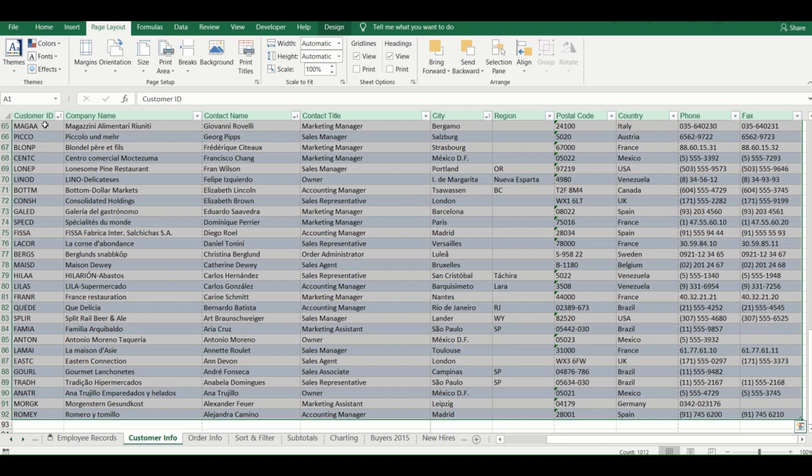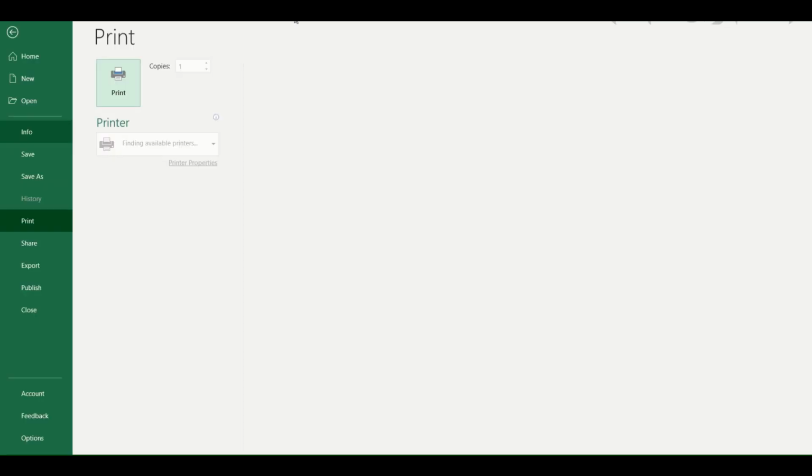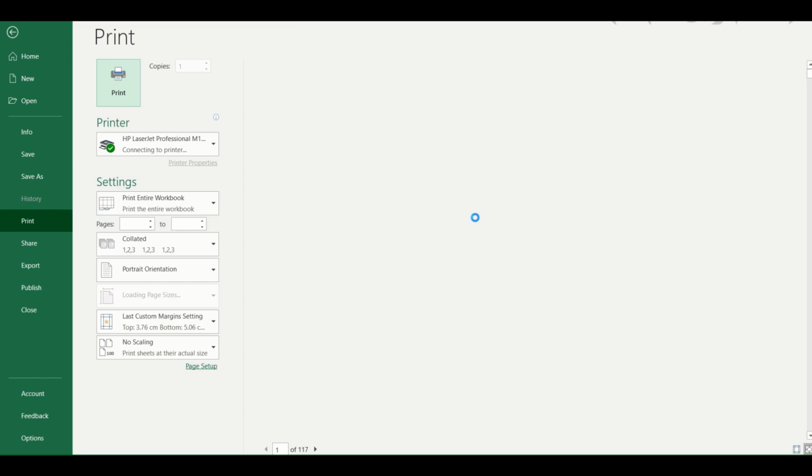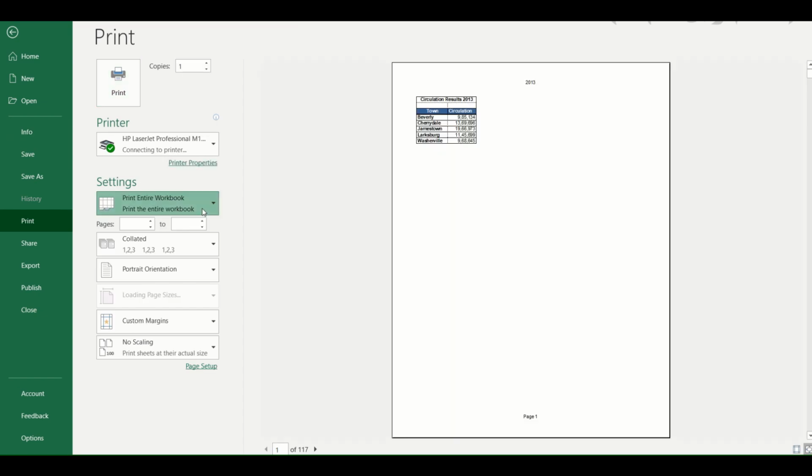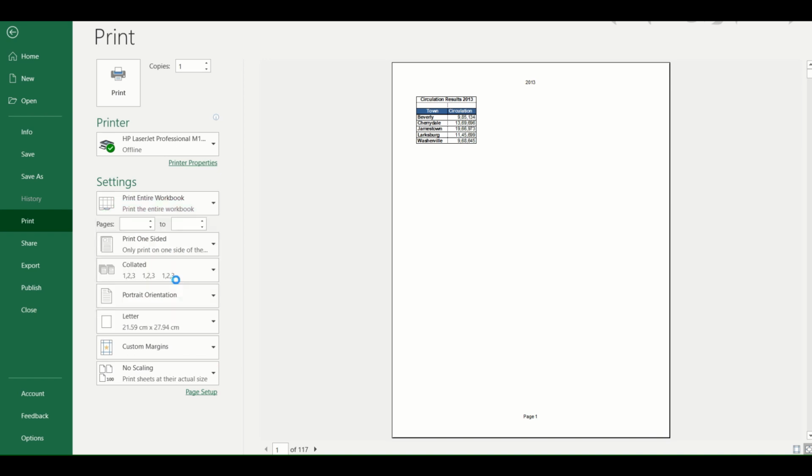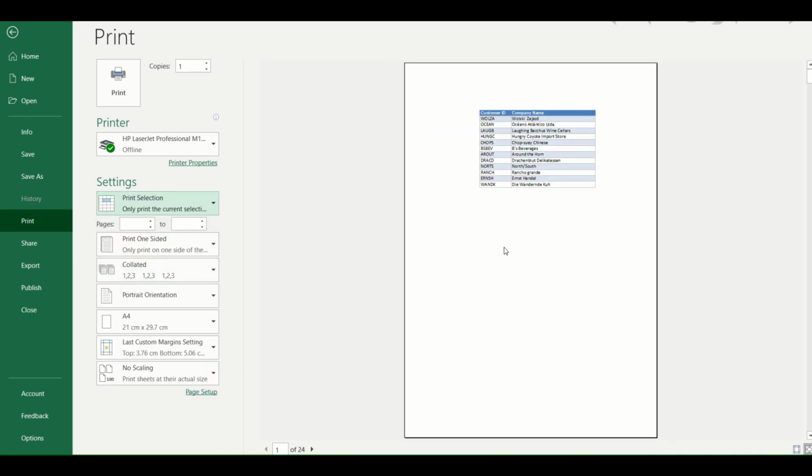Yes, everything gets selected. So I'm just going to press Control P. My print settings is opening. And I'll just say print selection. Still the same thing is coming.